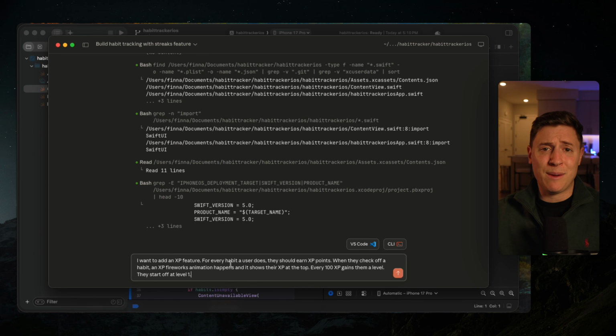If anyone here is not a gamer, XP is just experience points. They're points you gain for doing different things, and they level you up and give you a sense of achievement. Right now, I'm absolutely addicted to a game called Arc Raiders, where I'm leveling up like crazy. It makes you want to play a lot. So let's add this in.